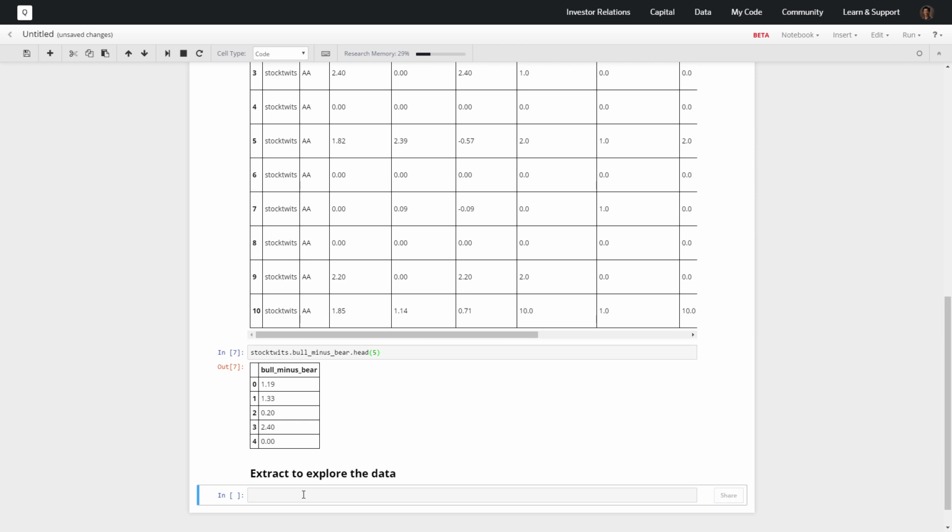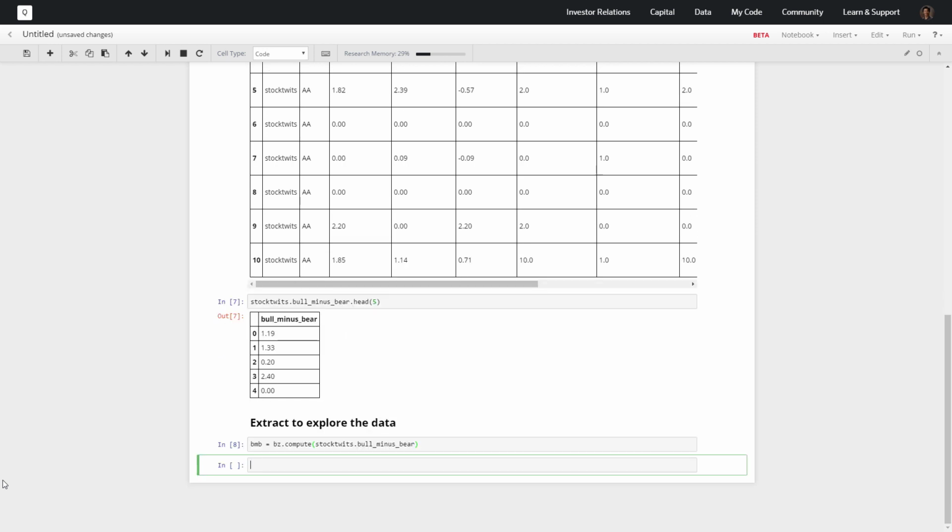So the first thing that we want to do is create a variable. We call that bool minus beer. We're gonna use a Blaze expression, Blaze, and then compute the stock tweets and bool minus beer. Okay, so store that into the so-called variable BMB.